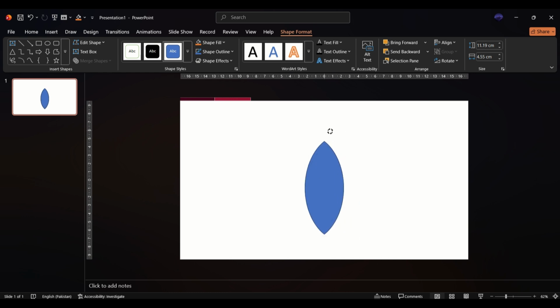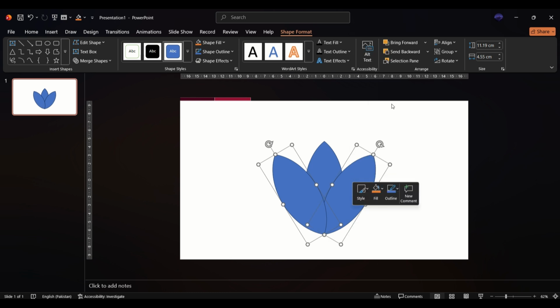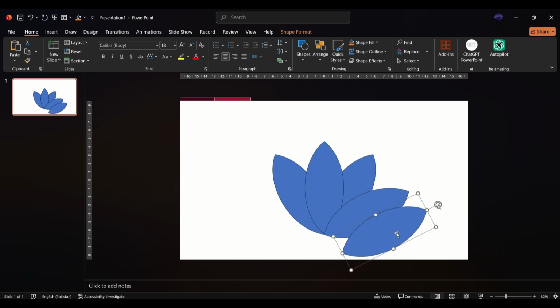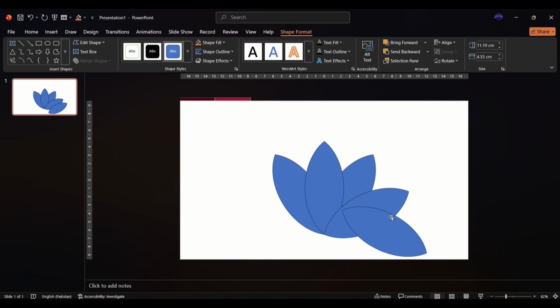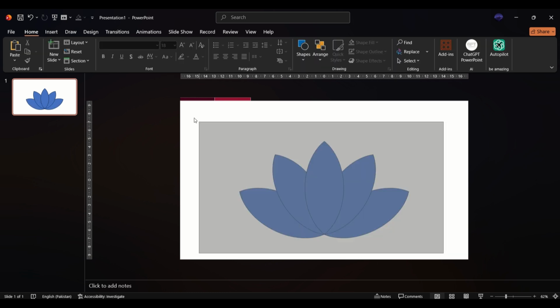Then what we're going to do with this shape is duplicate it, rotate it like this, then duplicate it again, flip it horizontally, push down to the left side, duplicate both one of these, and then we're gonna rotate it, put it right here. Then we're gonna flip it horizontally after duplicating it. Then we're gonna send them to the back.